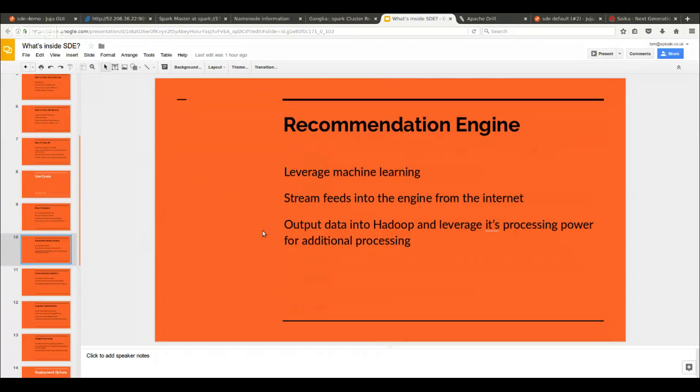Another idea would be a recommendation engine. You can leverage machine learning. Machine learning is hip, it's cool, and it's absolutely where it's at. You can leverage machine learning with SDE to make sure that you stay ahead of the game. Feeds into the engine from the internet feed, sorry. If we've got different data feeds coming in, we can stream them directly into SDE, leveraging that data locally. And then you can output the data into Hadoop and then use Hadoop's power on top of that to process a large volume of data, get it transformed into a way that you want to be able to report off it, and use it further in your application.